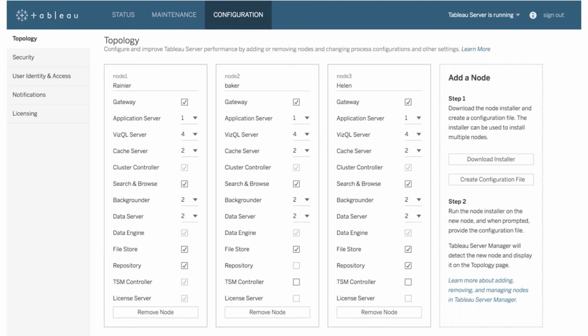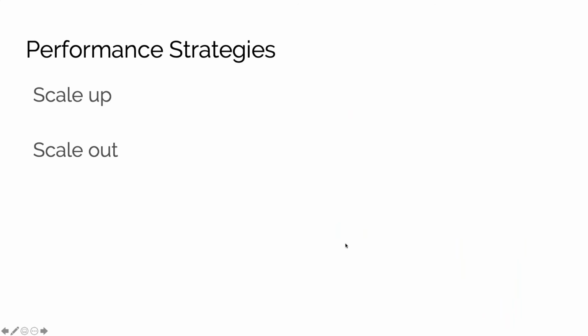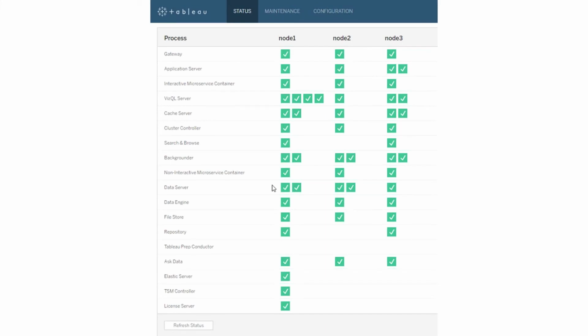Okay, so we mentioned scaling up. The next thing is that you can scale out. Once you reach 16 cores on a particular machine, you get more performance benefits by scaling out to different machines, as opposed to just adding more resources to a single machine. For example, if we look at this deployment, we can see a deployment which has been scaled out to 3 nodes. Down on the left, we have a list of all the processes. On the top, we have the 3 nodes that are included within Tableau Server, and then we have all the process counts that are configured within each node.